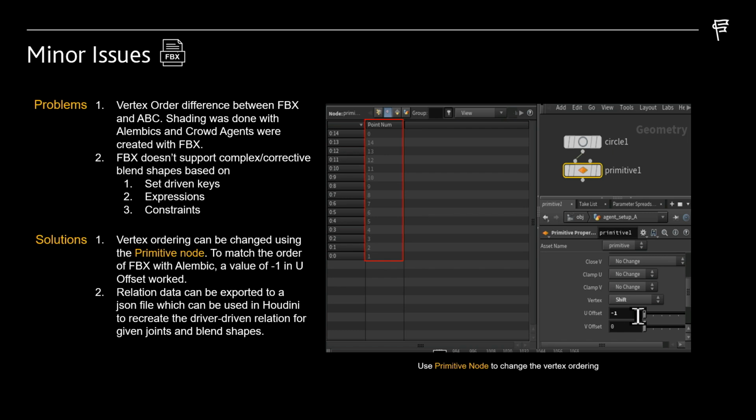So two minor issues, but 97% gains on disk space. So I think this was our first step in optimizing the animation exports coming from Maya to Houdini.